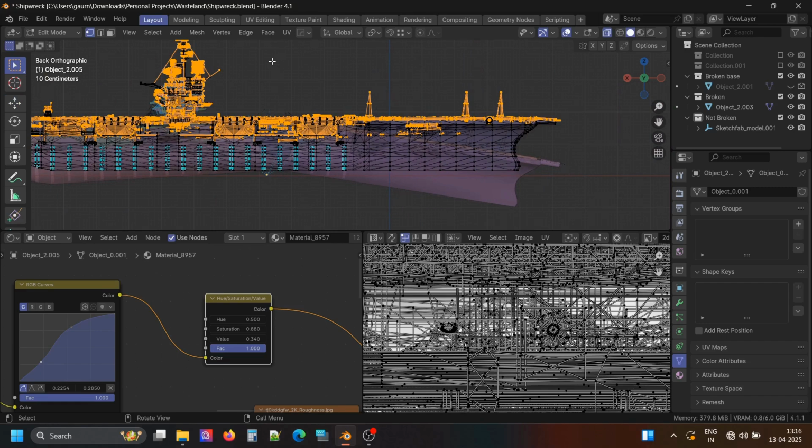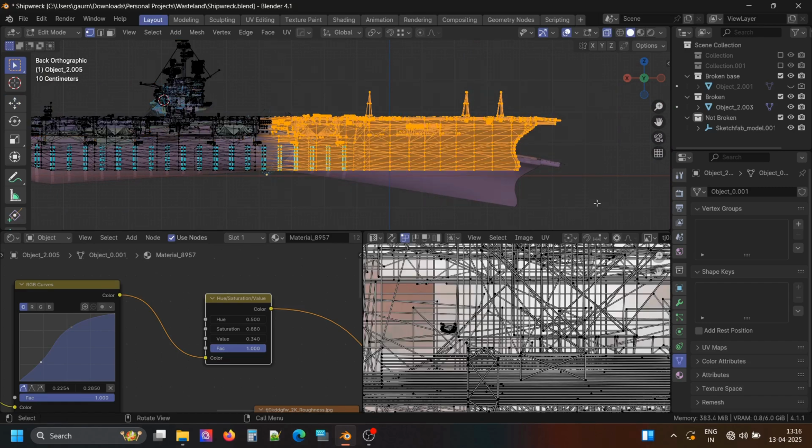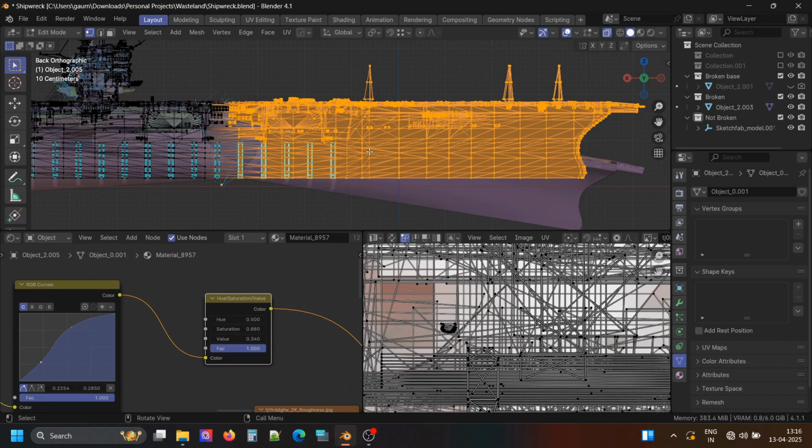Here, as I said, I made a mistake. I'm going to manually try to align the intact ship as closely as possible to the broken ship.